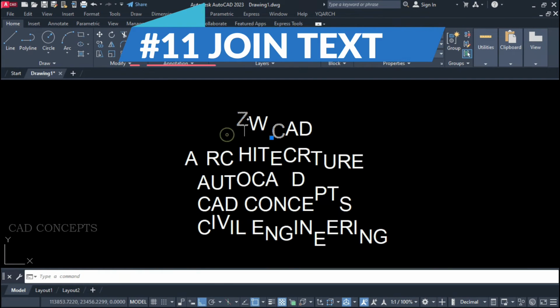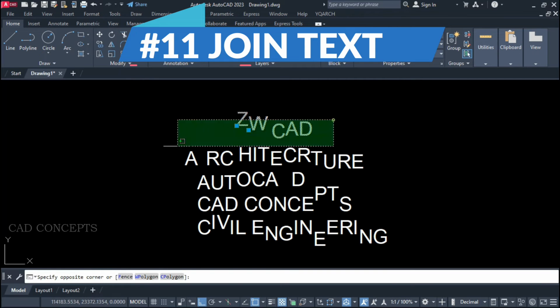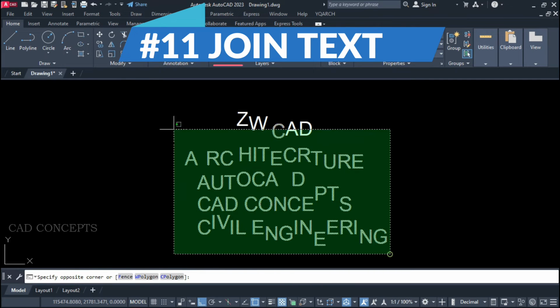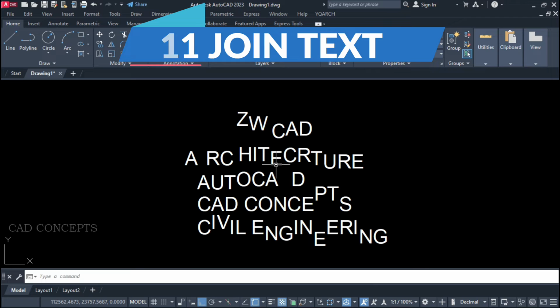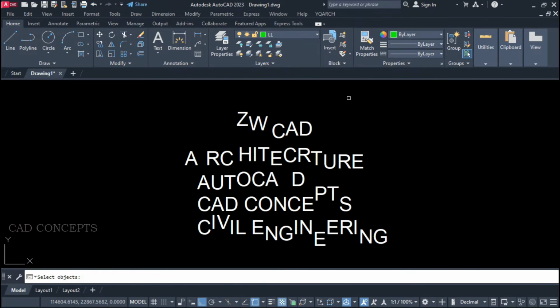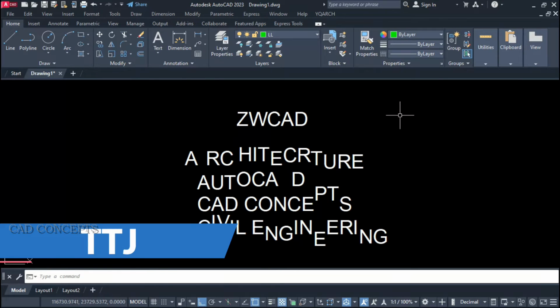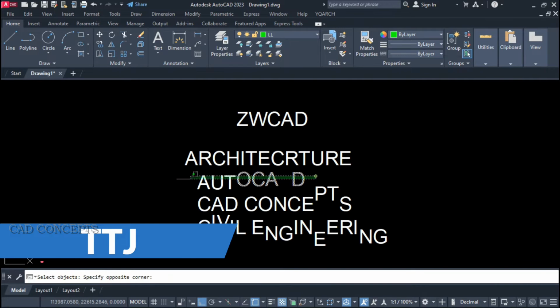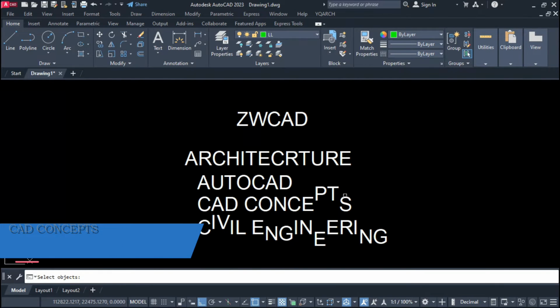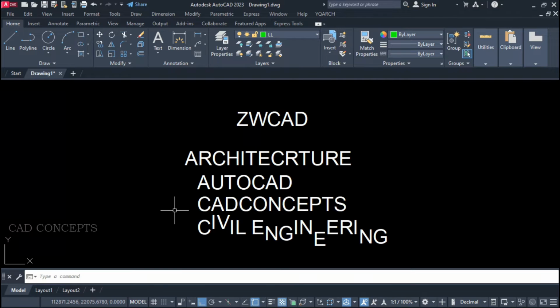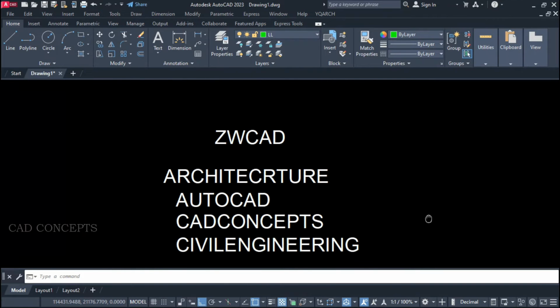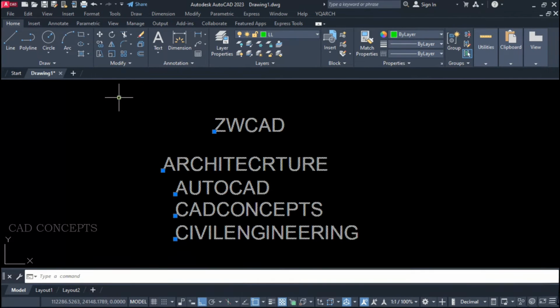Number 11, join text. Well, I want to join these text. If we have separate text, double TJ command, select your text, enter. Now you see here. Double TJ command, select your text. Now you see here. So this way you can simply join your split text, each character into one, something like this.